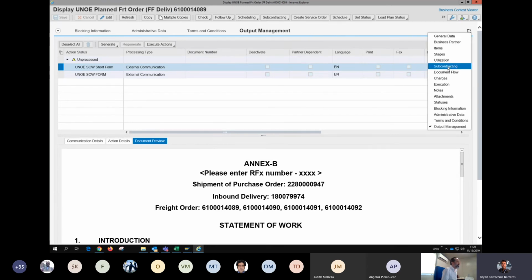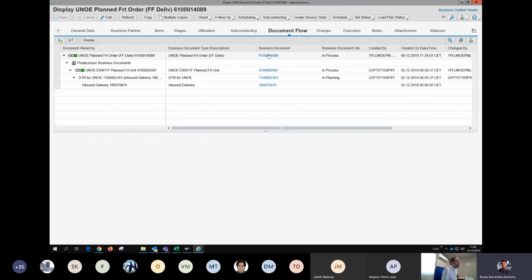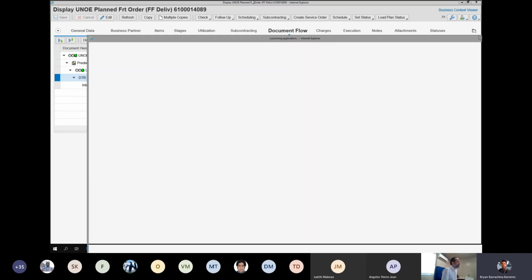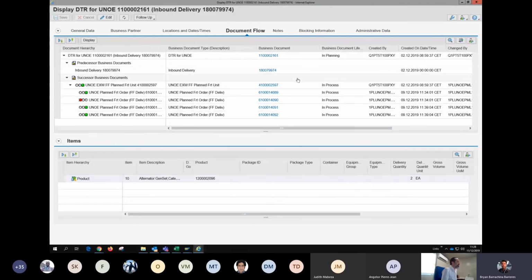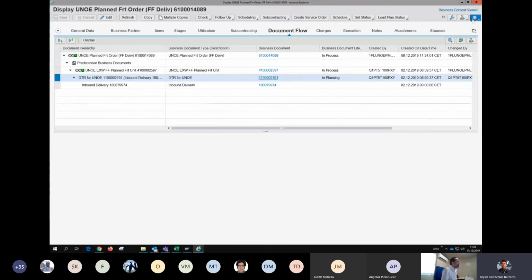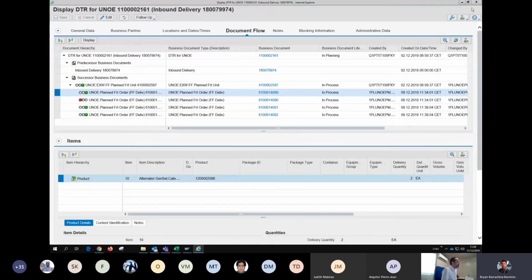Again, a quick reminder, we know that they're planned because we have, sorry, let me navigate to the DTR because it's easier to see here in the DTR document. And I'll go to the document flow there. Very good. We see that we have our DTR, inbound, freight unit, and all our freight orders. I'm going to go now to a PO that has not been planned. Okay, so you can see the difference between the two. And then we're going to go into the planning process.